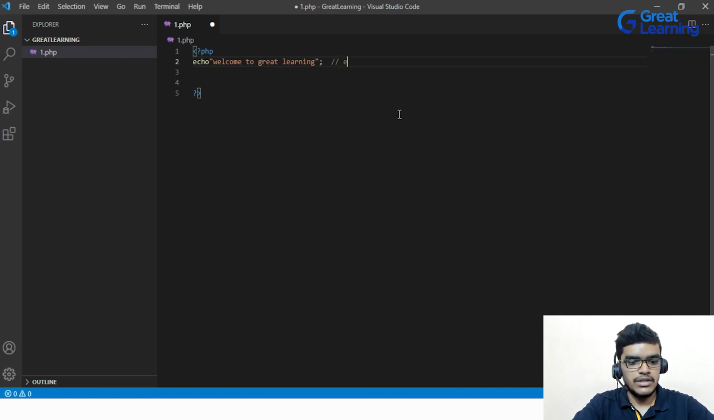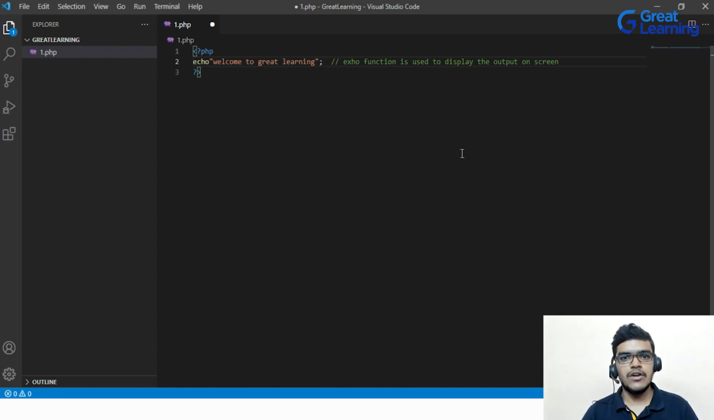So I will write here echo function is used to display the output on screen, right? Now let me execute this.